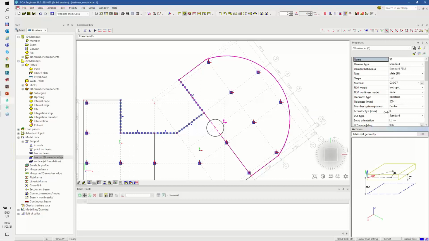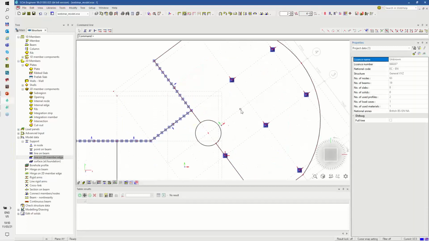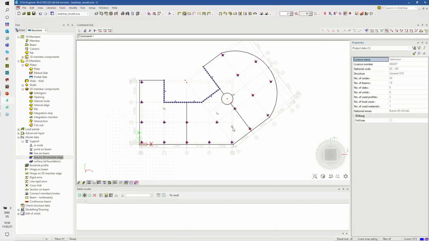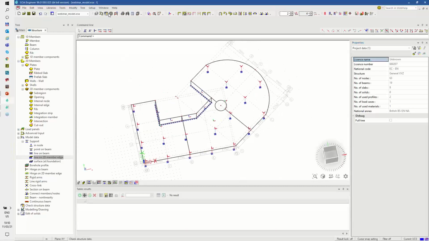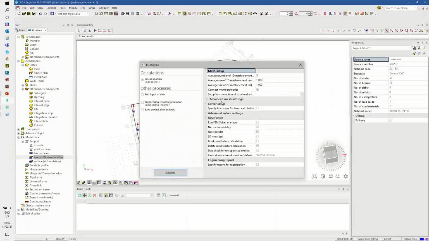So I will just rotate the coordination system to have the axes X and Y in the same way in principle as the principal moments, okay? So I will just rotate the coordination system. Now everything is ready, so I can quickly calculate the results.